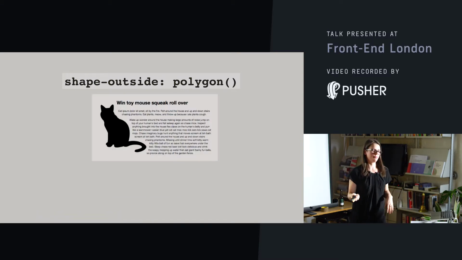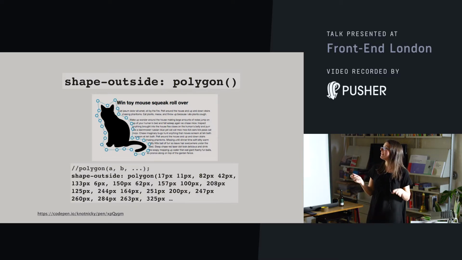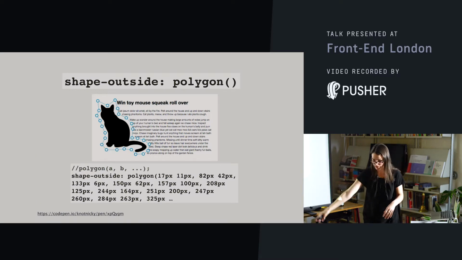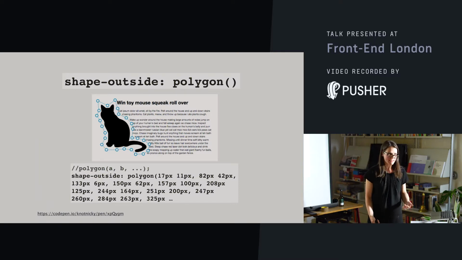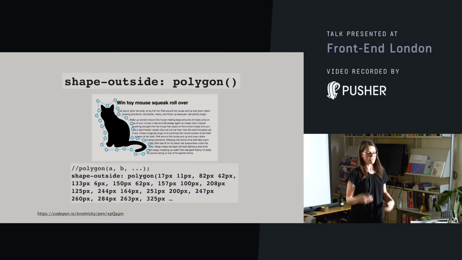A polygon could have loads of points. You could do something really crazy like this. And these points actually go on probably out the window. It's huge, this declaration. So this is beginning to look like a bit of a pain, and probably a bit of a barrier to entry to using CSS shapes. If I have to think about this stuff all the time, then I'm probably not going to bother.